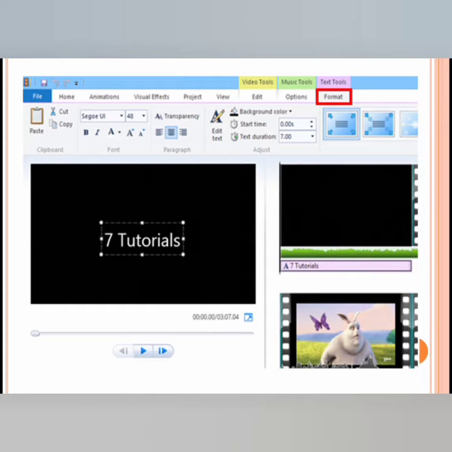Okay, so here in this window, we have typed something like 7 tutorials, and we are able to format this with the help of this format option. We can make it bold, italic, according to our wish. So we can edit the title by selecting different font styles, color schemes, and duration of the text given under the format tab.